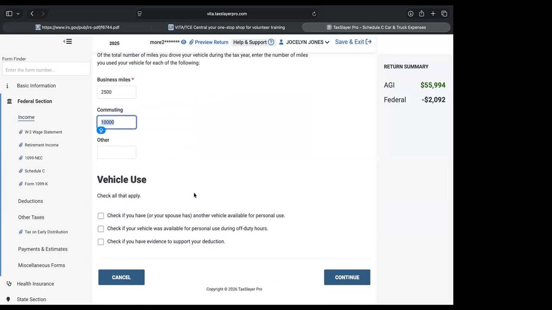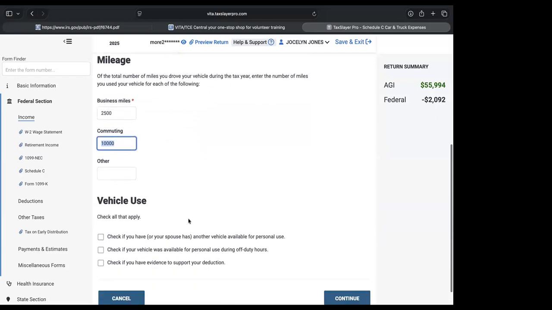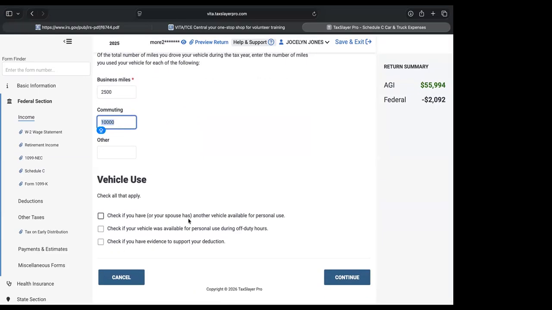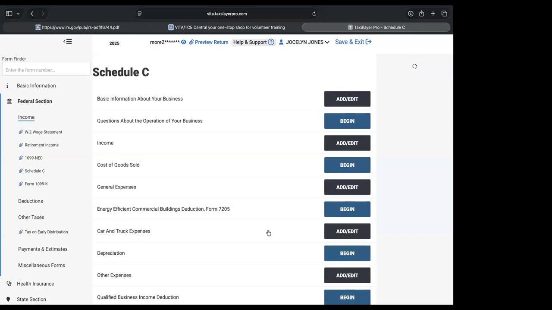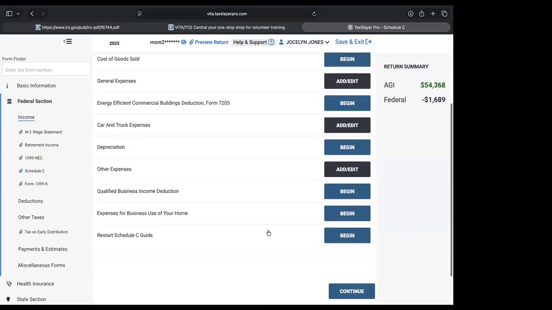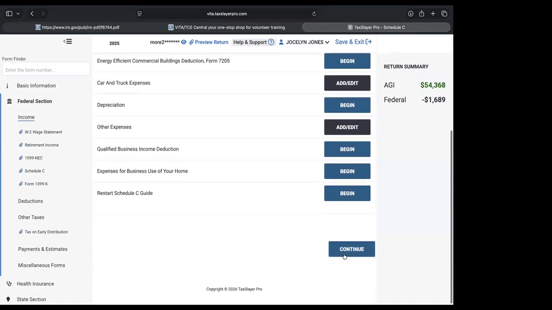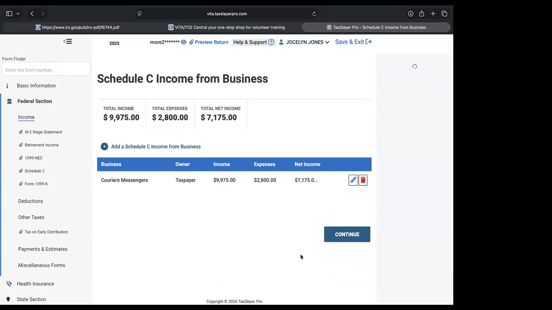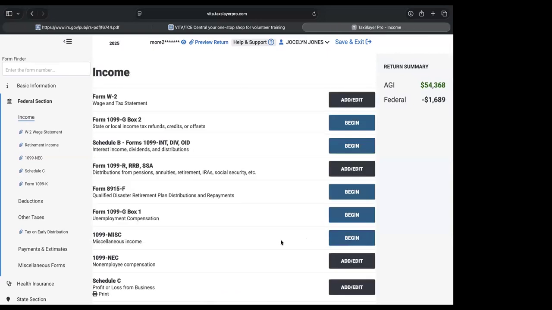And so then you'll need to ask these questions if the taxpayer wants to take car and truck expenses. Any questions, concerns?